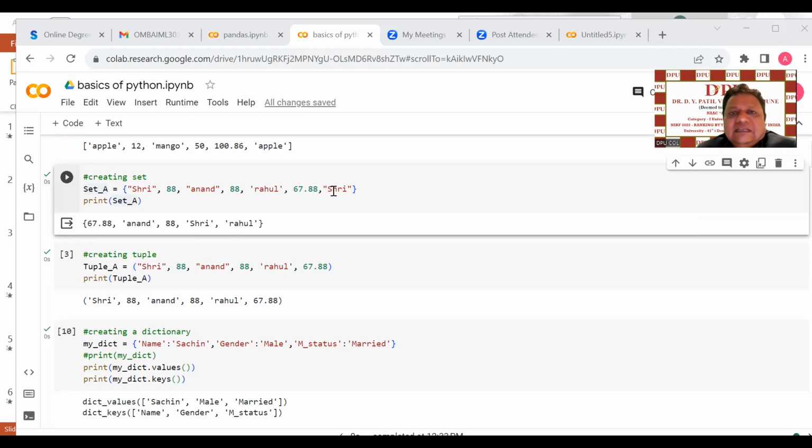So we can say that set will not allow you to enter duplicate values, while list will allow you to enter duplicate values. Set is an unordered collection of items. List is an ordered collection of items. The data type of the items can be heterogeneous.